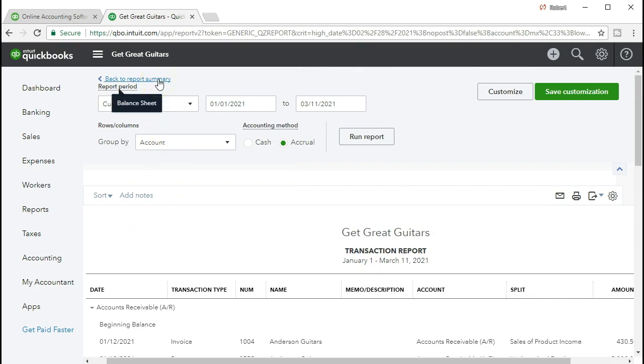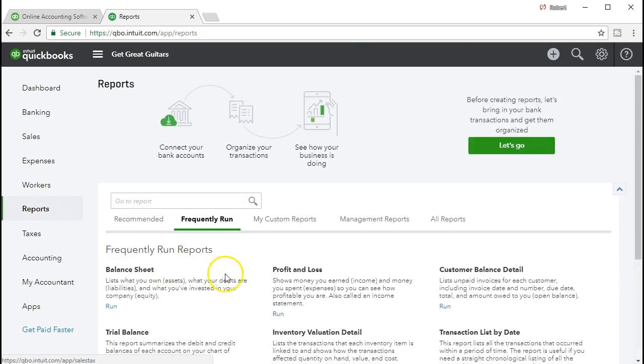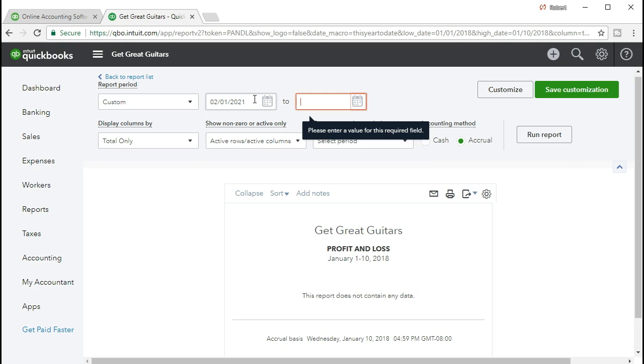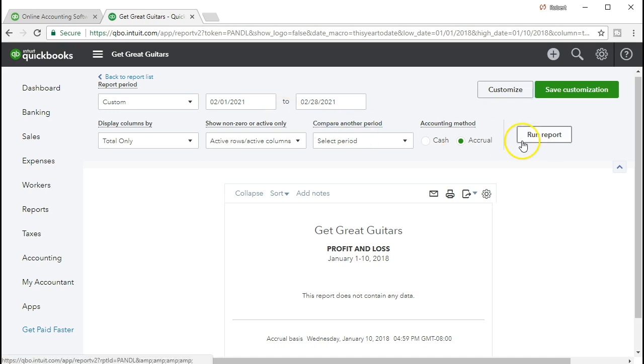I won't take a look at every aspect of this adjusting journal entry, but we want to look at the profit and loss side. So I'm going to go to the reports, and we're going to go to the profit and loss. And within the profit and loss, we're going to type in the date of 02/01/21, February 1st, 2021, to 02/28/21, February 28th, 2021, and run that report.